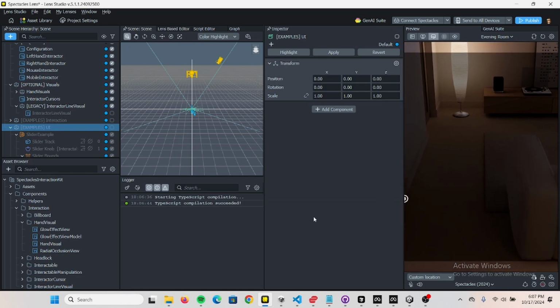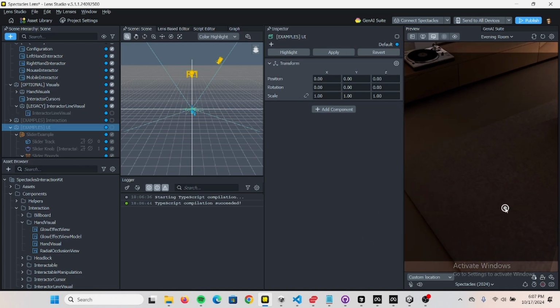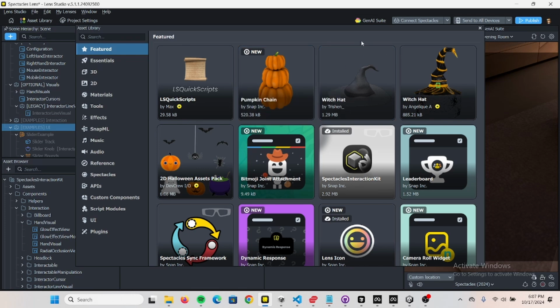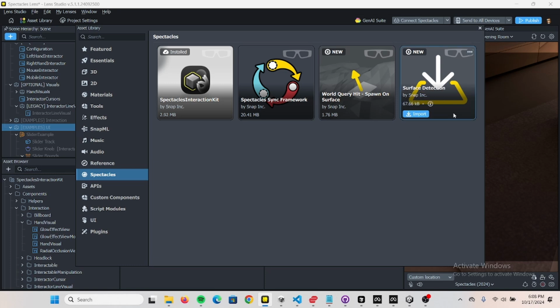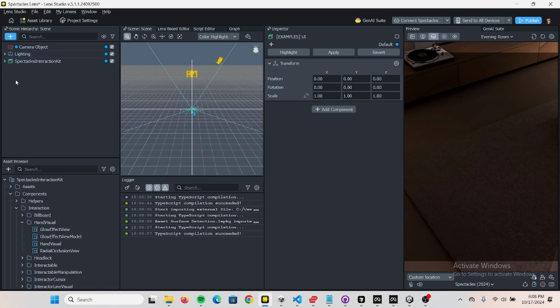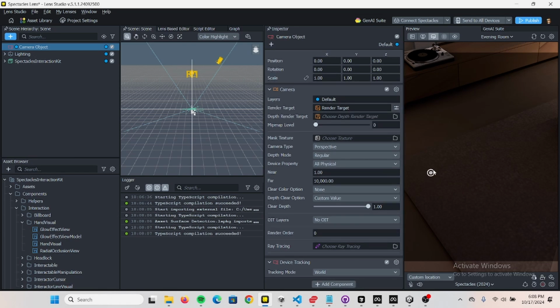Yep, the first thing I want to show you is how we use plane tracking and place things on the floor. So let's go to the asset library and then go to Spectacles and use surface detection. Great. Let's try to organize this a bit more. Also, let's switch the camera object to, or yeah, it's already switched to world tracking. Good.